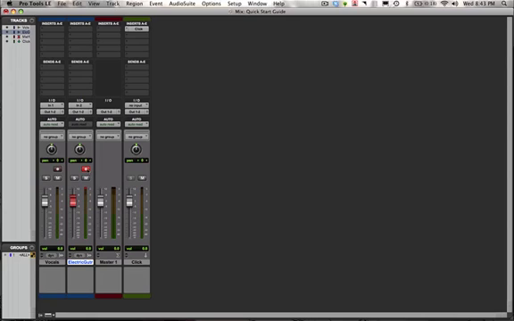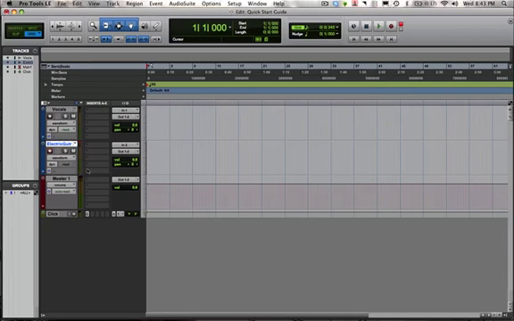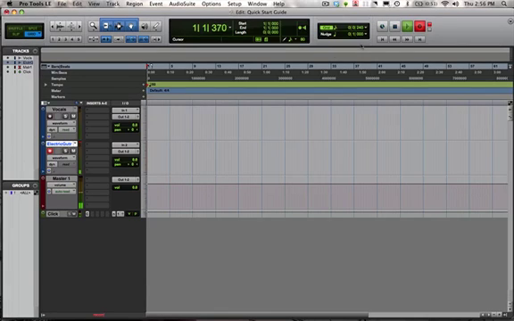We're going to go ahead and switch back to the edit window. Prime to record here by clicking it once. Once you've got both of these primed to record, you can hit play or spacebar, and that will start a recording. So I'm going to go ahead and hit the spacebar, and I'm going to play the guitar.